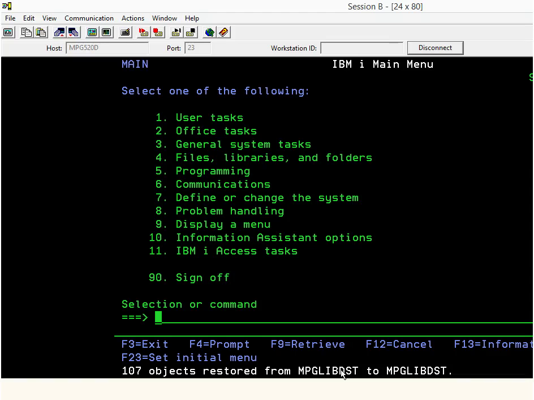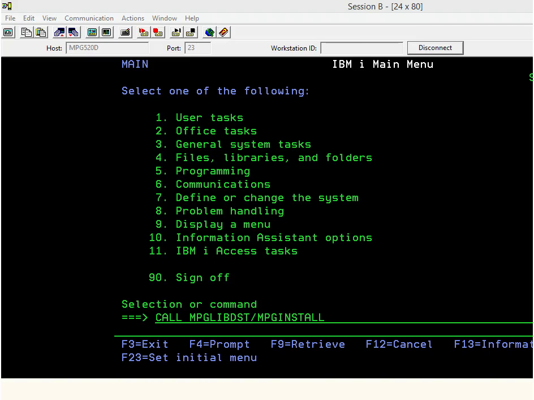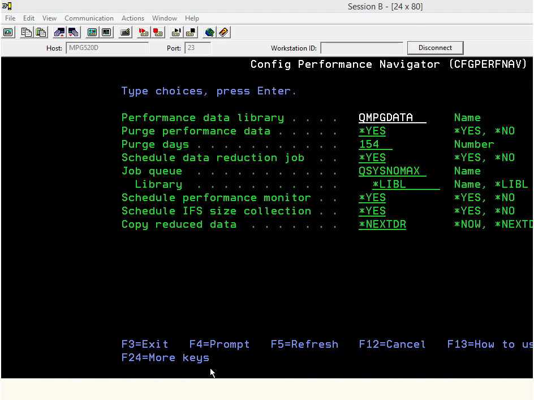So here we go. Again, it's in our clipboard. We paste it, hit enter. In a bit you'll see some messages at the bottom, and that'll give you a good indication that the install process is running normally. And there you go, you can see it. Okay, you can see a screen has popped up, what we refer to as the config performance navigator screen. At this point your installation is not done.